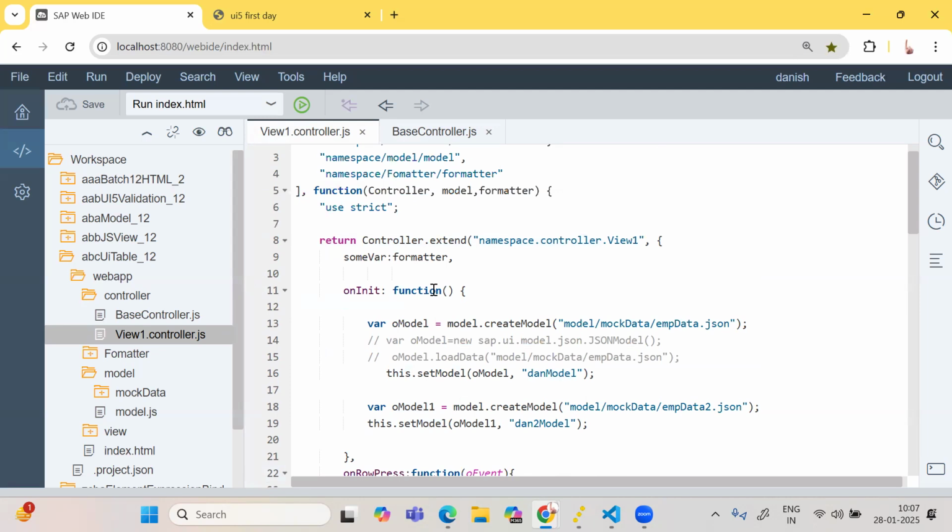Controller code you want, right? Can I give you the whole controller code? Control C.